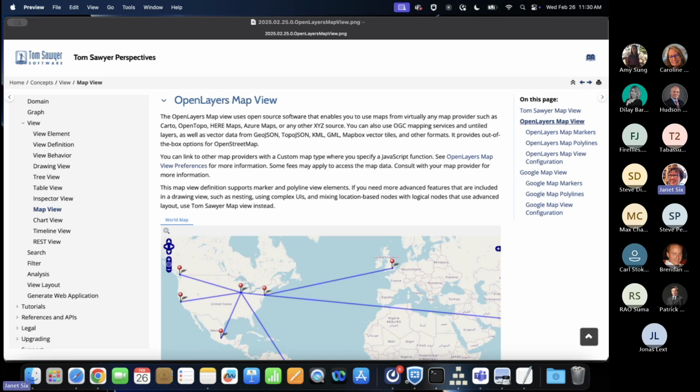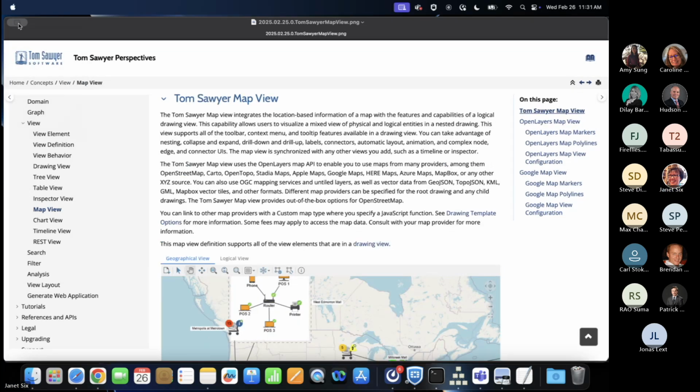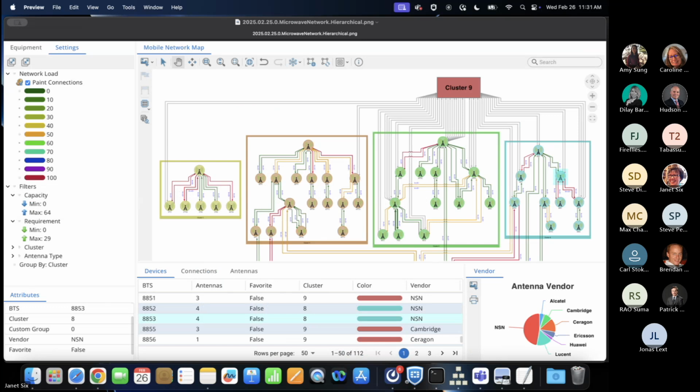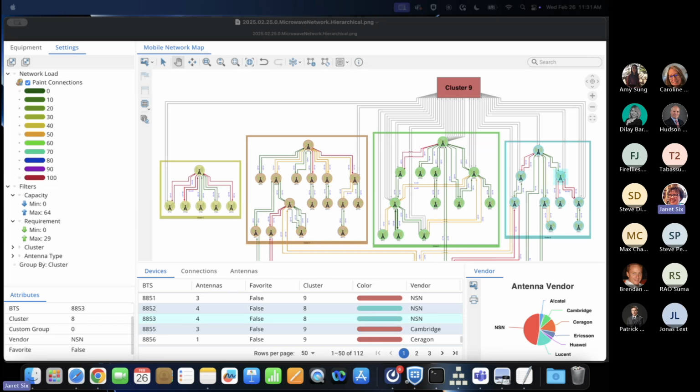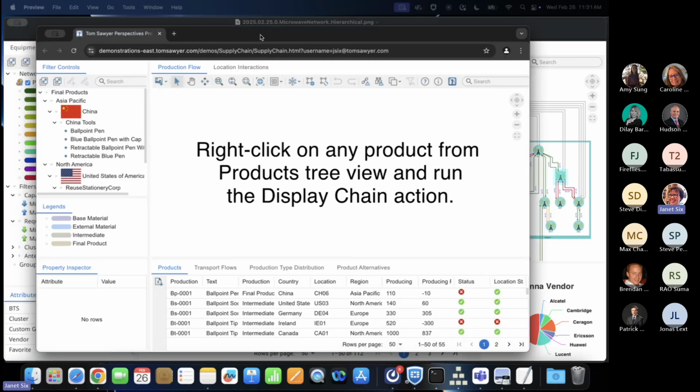Okay, very good. All right, so we are going to take a quick look at two example applications that are now shipping as part of Tom Sawyer Perspectives. So let's see, I'm going to bring that over here to our screen. Okay, so first, I'm going to bring over our supply chain demo.